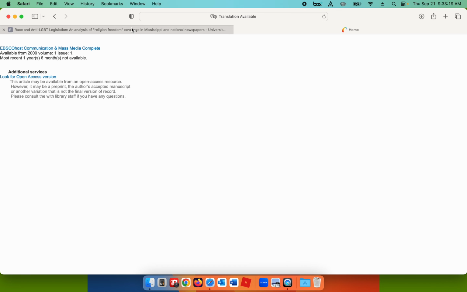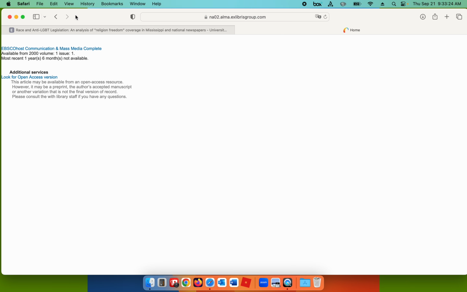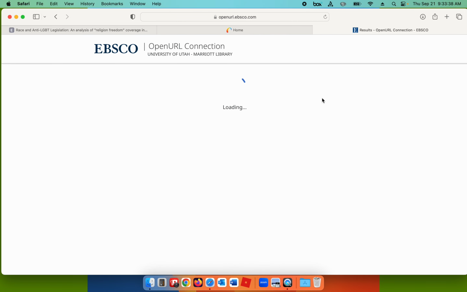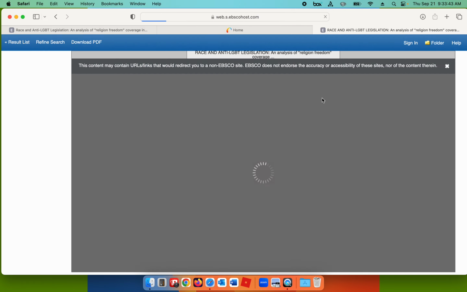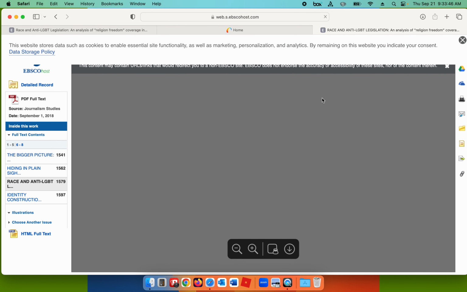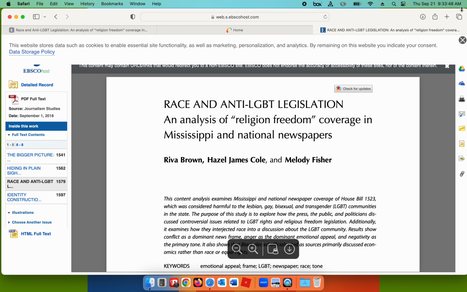If I want to view it online, though, I just click the View Online button, and it will open up a new tab that tells me which databases house this particular article. So I'll click on that. I can look for an open access version here, which is useful. I want this to load so you can see what it looks like. You should never be prompted to log in at this stage by an individual database.